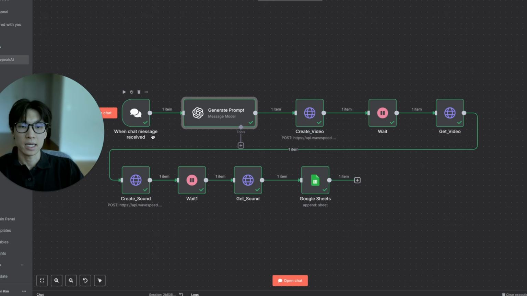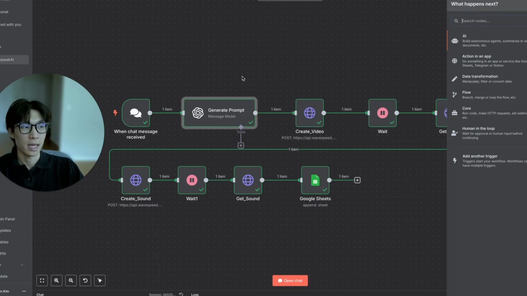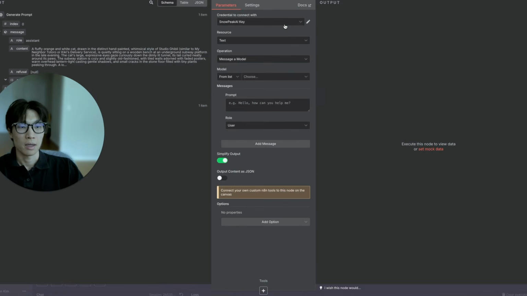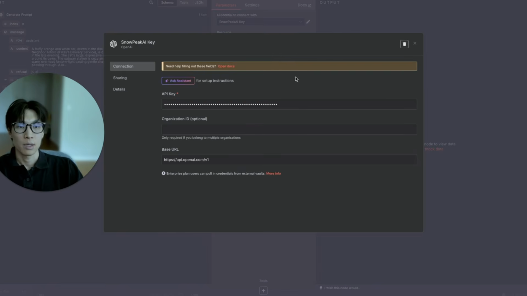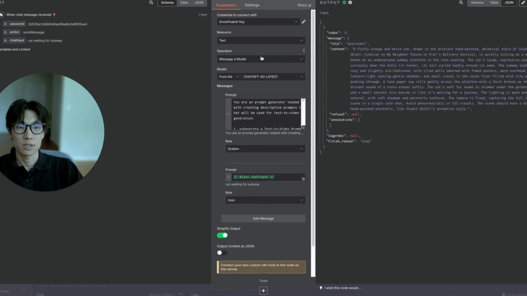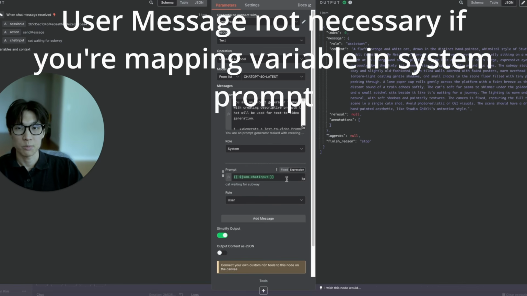The first step is feeding the chat message into an OpenAI model that's going to generate the text to video prompt. So you want to hit tab, OpenAI, message a model. And from here, you're going to connect to your credentials if you haven't already, in which case you can grab your API key from your OpenAI platform. Within this node, you can specify the model that you want, which we're just choosing the latest 4.0 model, and then we're going to enter our prompt here, which is a system, and then the user message, which is basically the cat waiting for Subway.